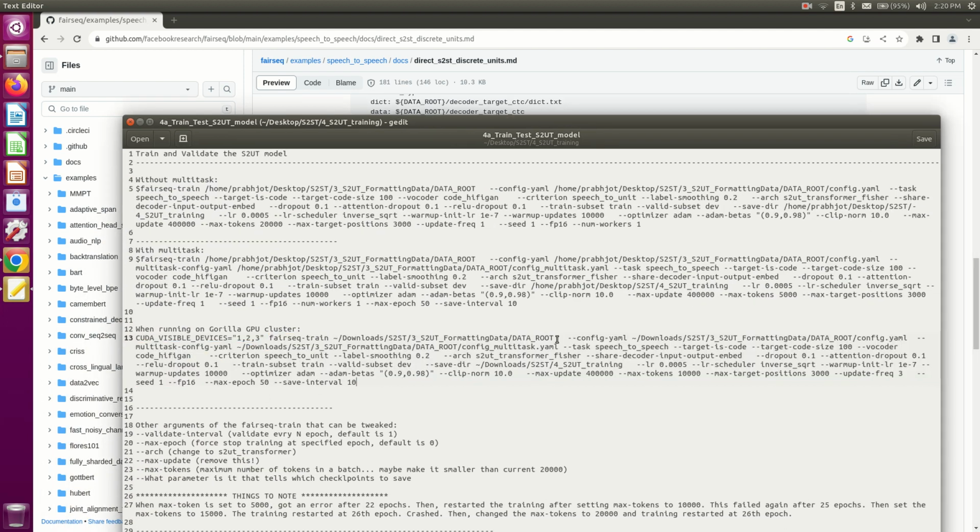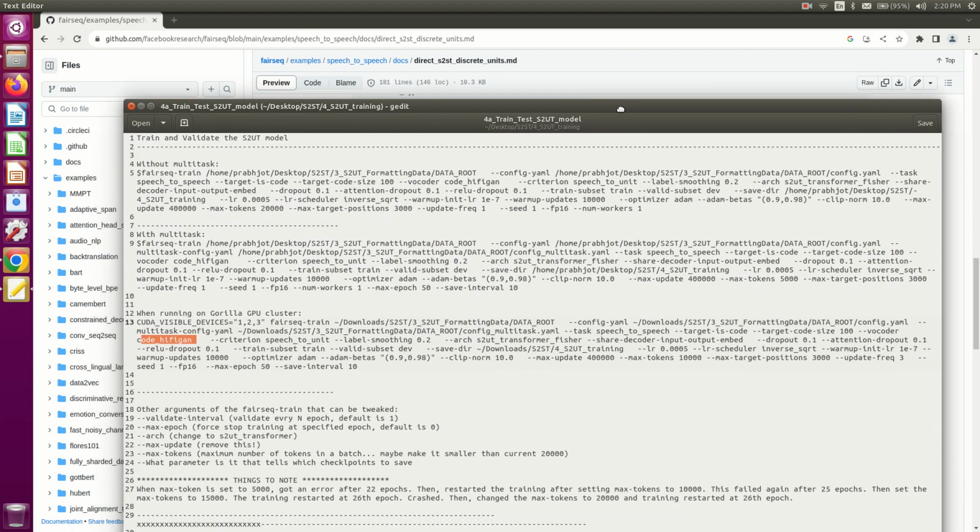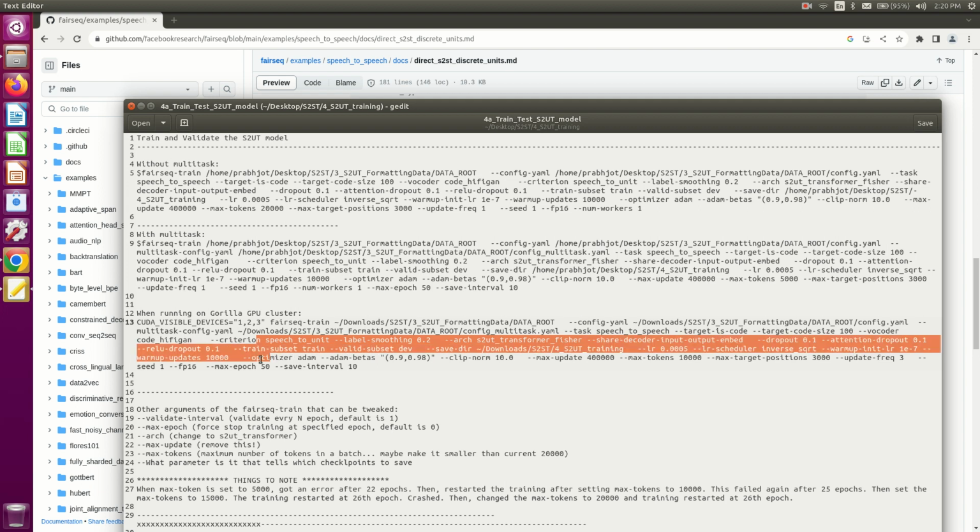Okay, then I specify the data root. This is nothing but the location where the data root folder is located on my local machine. Then I specify where the config file is located, and where the config multitask file is located. This is the same, this is the same, this is the same, and then for the vocoder I specify that I'm using code hi-fi gam. So no change, and no change here, everything is the same up to this point.